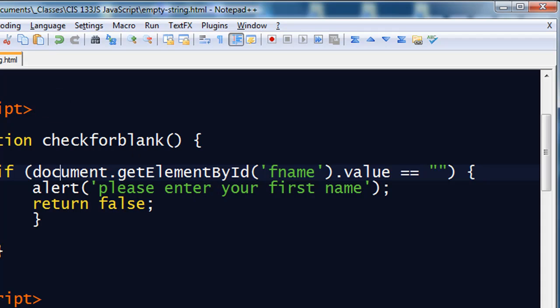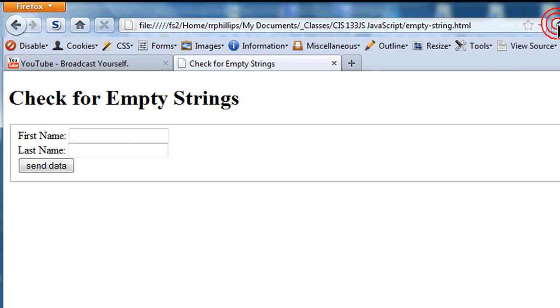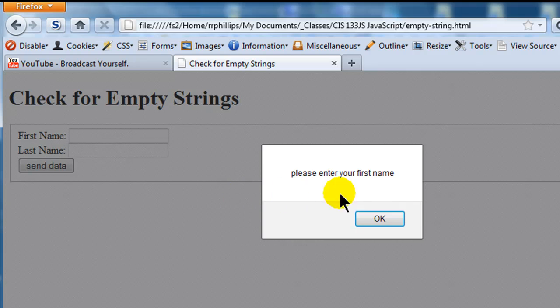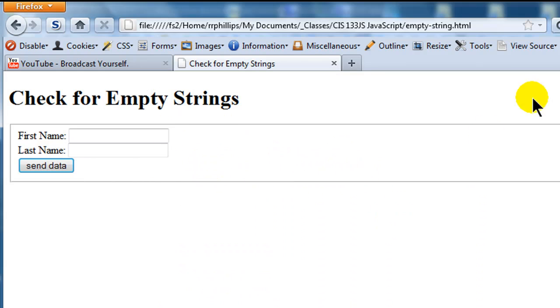So I'm going to save this, jump back over to my browser. There it is. Let me just do a refresh, and I'll click Send Data. Okay, please enter your first name, click OK, and the form is stopped. Notice I'm not getting a little pound sign up here, so the form is getting stopped at this point.